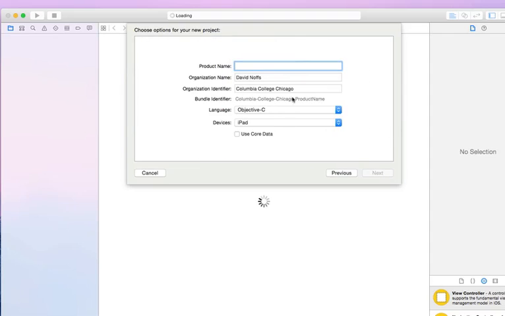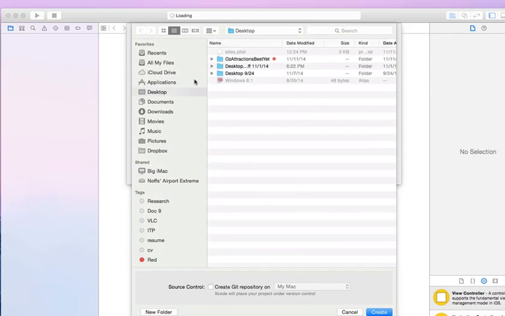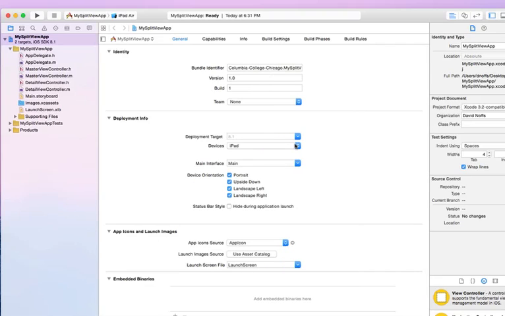Click Next. I'm going to call it My Split View App. Leave the language set to Objective-C, for an iPad. Click Next. I'm going to save this to the desktop, no Git repository here. And so here is my Split View app interface.